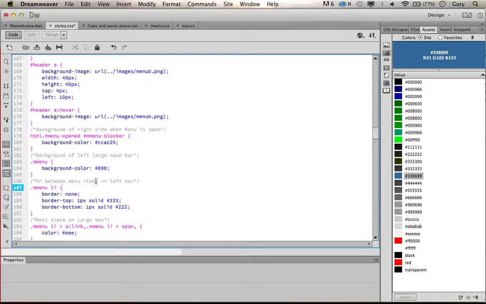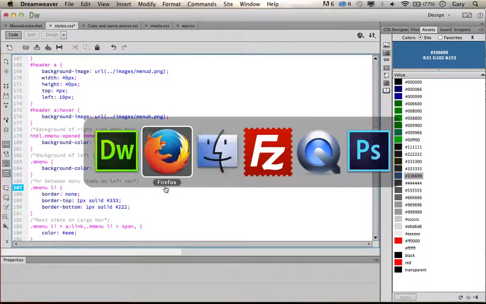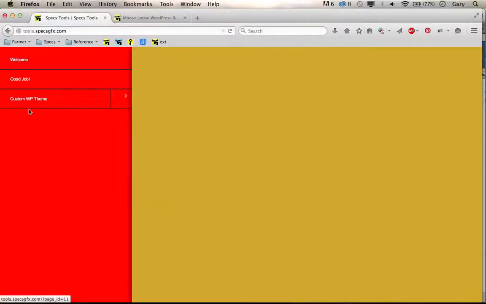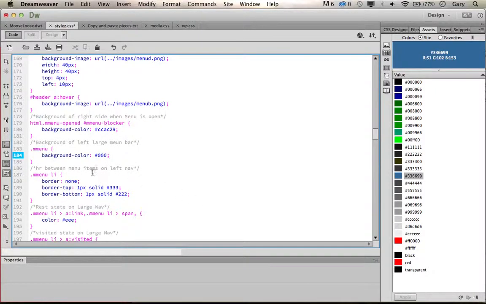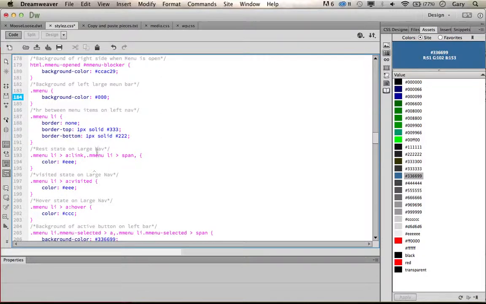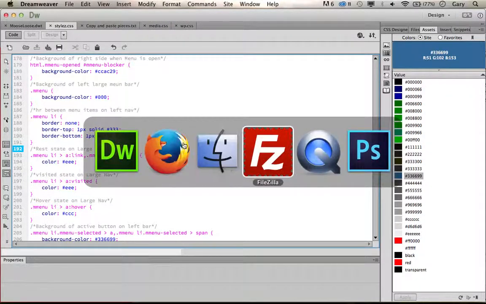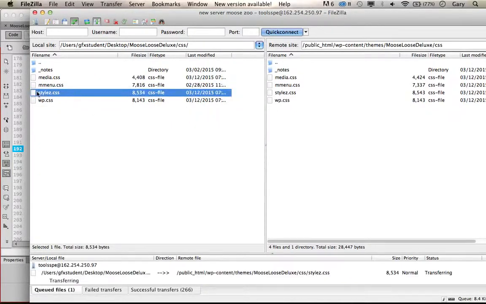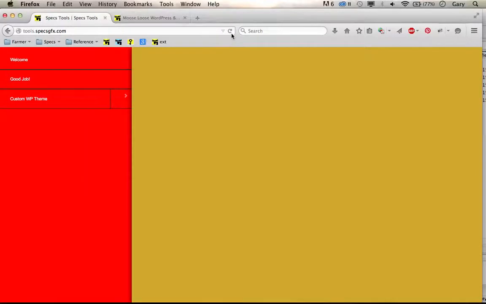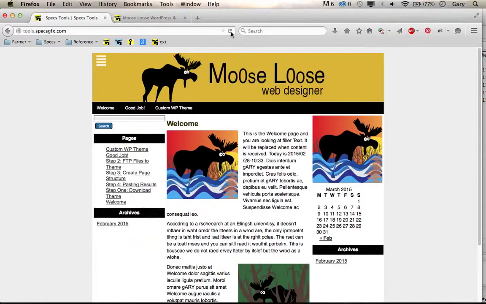This is just a line between the navs. So the lines in between, that's where you can adjust that. Okay, that's the HR between. The rest state of the large nav, right now it is gray. Well, it's not now. Let me save this and move it up. Let's go back to our black background, because that's pretty obnoxious.